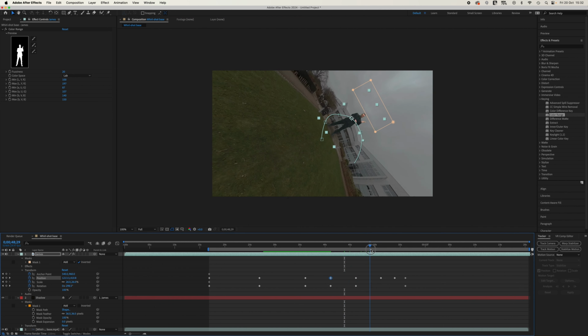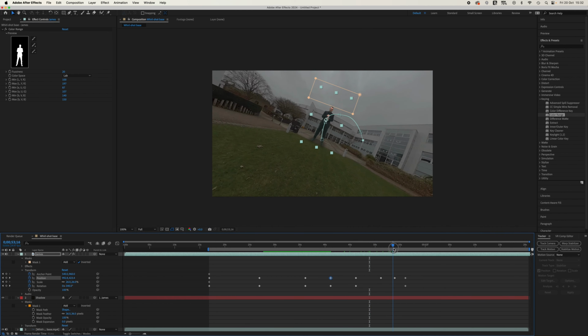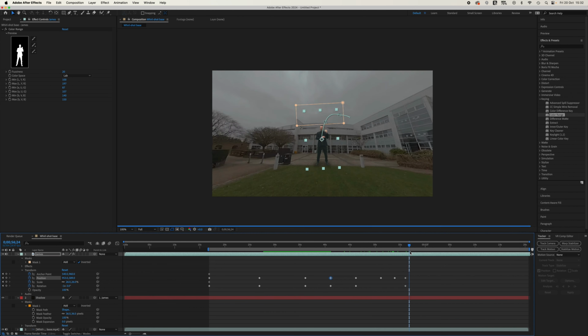But that's the principle. So we've adjusted that mask path by using these handles, and we've also looked at the anchor point as well, because for more basic movements you might want to just use the anchor point. Okay, so have a crack at that, see how you get on, and look forward to seeing what you come up with. Nice one.